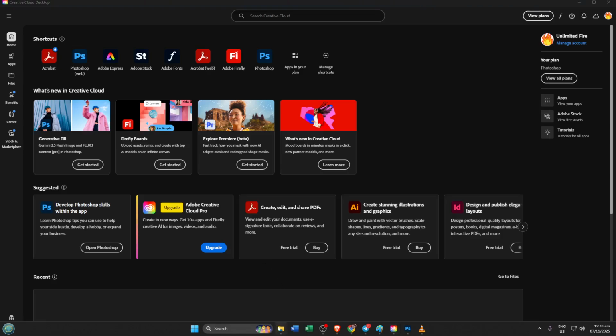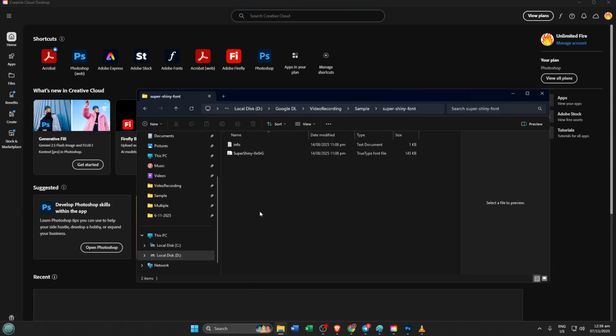You'd type Super Shiny Font Download into Google and check out trusted sites like DaFont, FontSquirrel, or Google Fonts. Always make sure you're downloading fonts from reputable sources to keep your computer safe from unwanted software. Once you find Super Shiny, locate the download button.